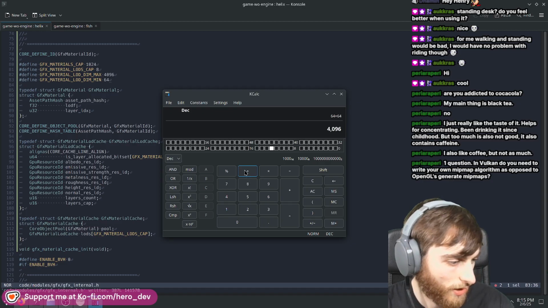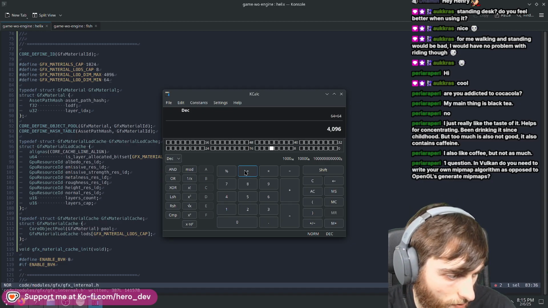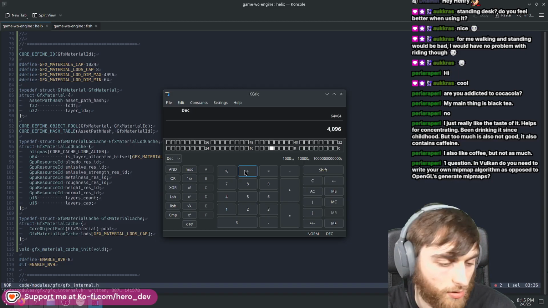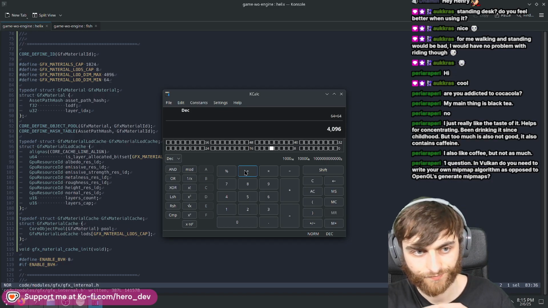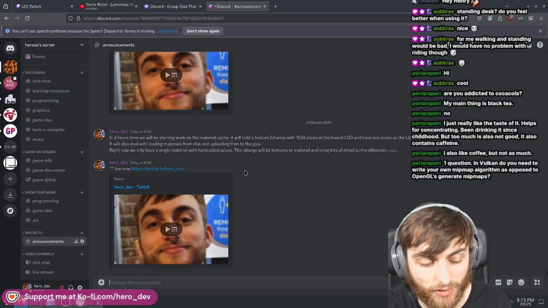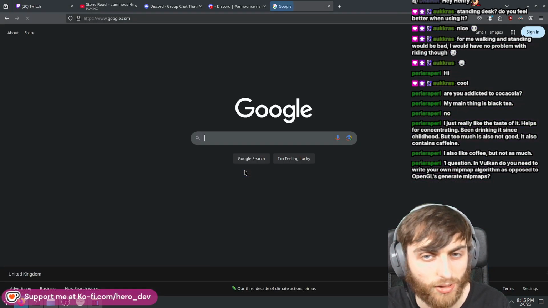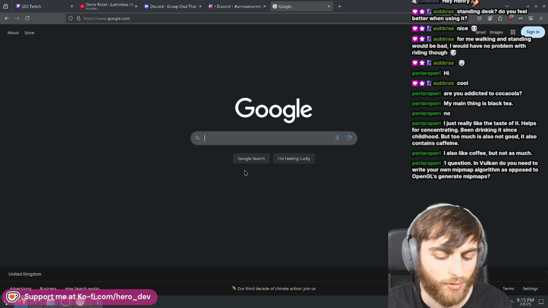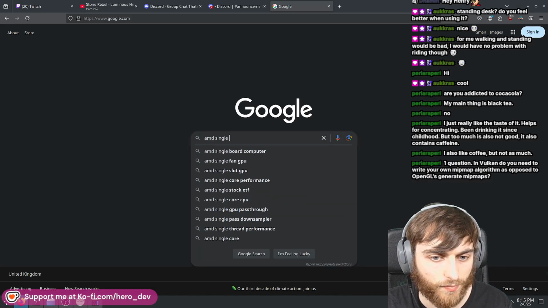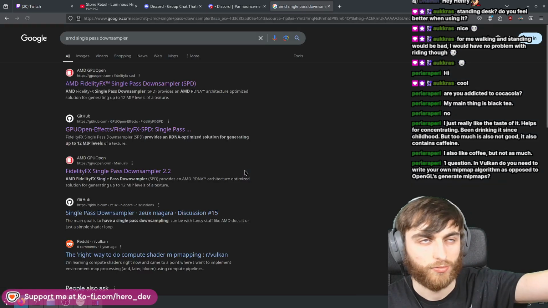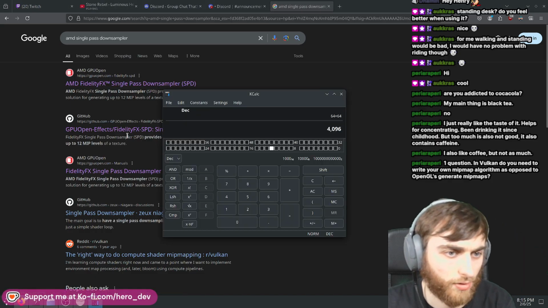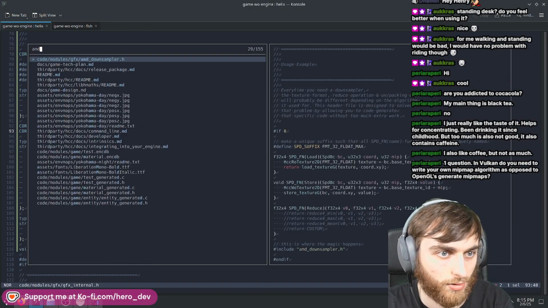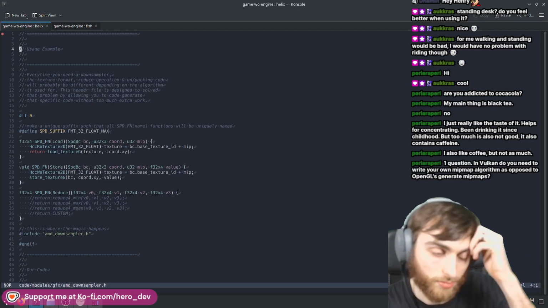One question. In Vulkan, do you need to write your own mipmap algorithm as opposed to OpenGL's generic maps? Yeah, you kind of do. So we ported AMD's single pass downsampler, and we use that. It's actually really good in terms of speed. The performance on it was incredible. But it only does a 2x2 quad. So I guess I can show you the code that I've done for it. I've made it a single header for my shader compiler.